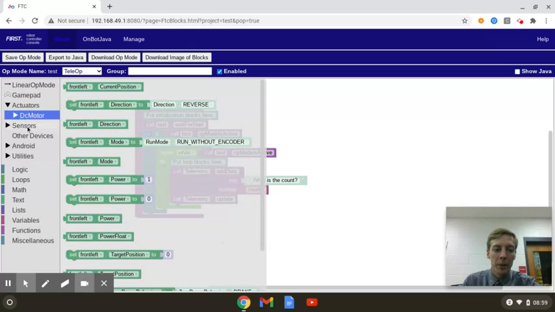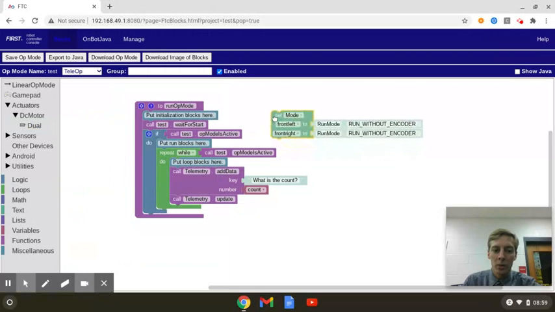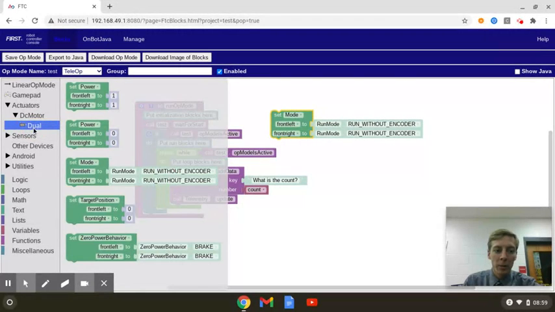But we're going to come up here. Actually, we can use dual. Because set the mode. Okay, mode is something you need to do at the beginning. We're going to talk about that. Target position, that's for encoders.